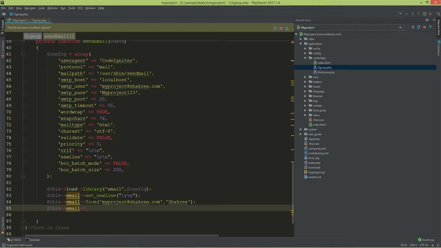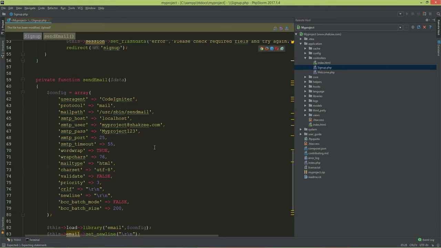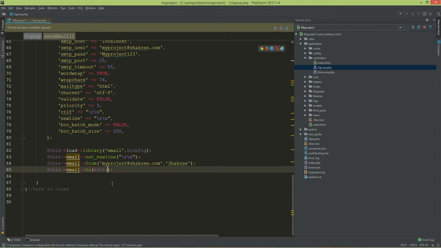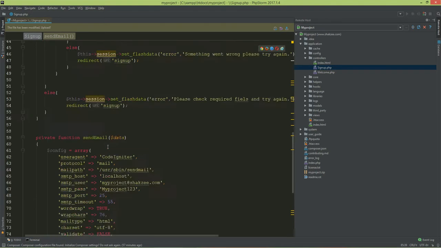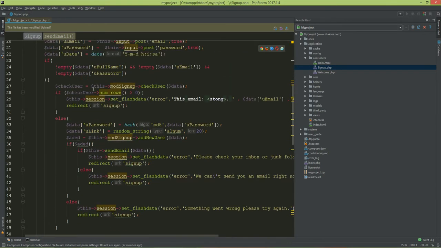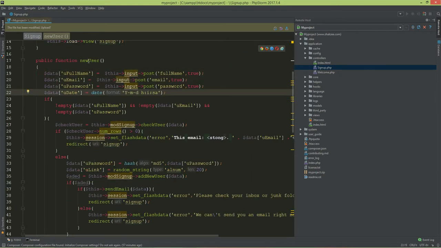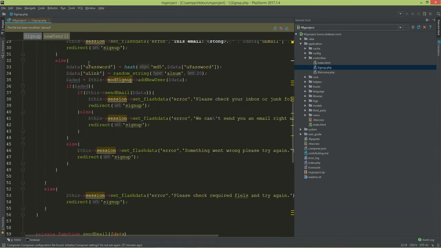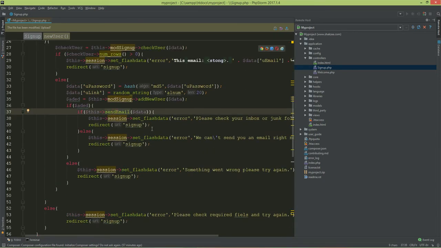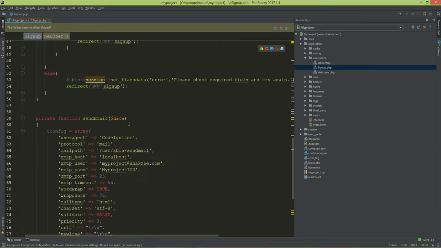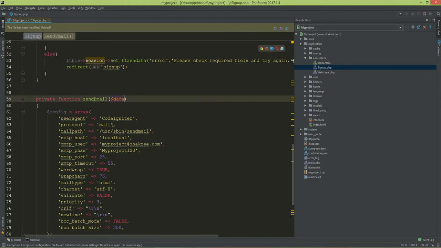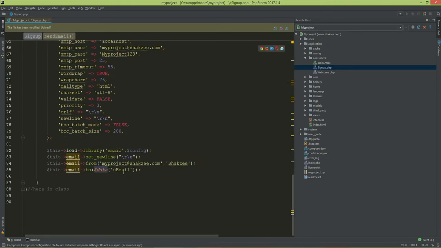This email to, to make sure we are receiving some information, and we are saying that you email, because we are sending the associative array from this method when we call the send email method. Okay, so sending associative array, receiving associative array, and we are using it here.